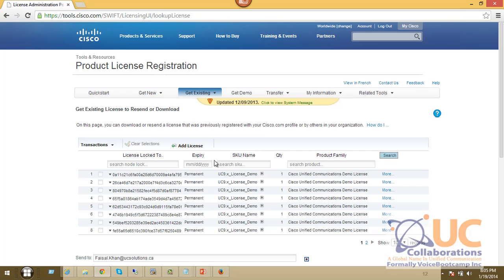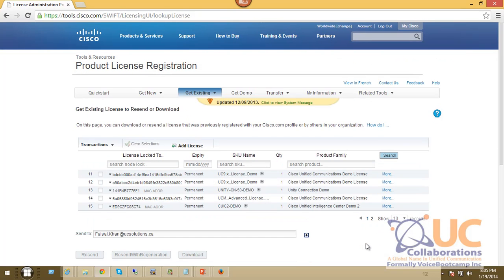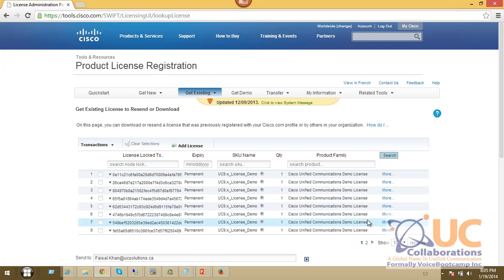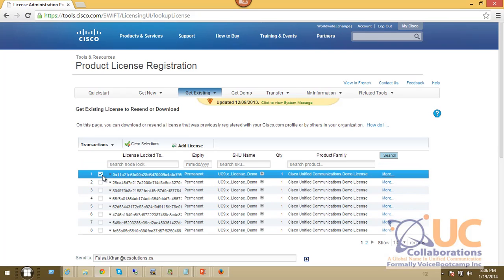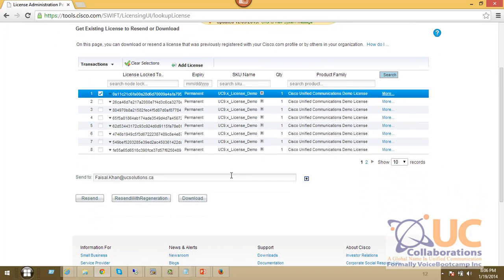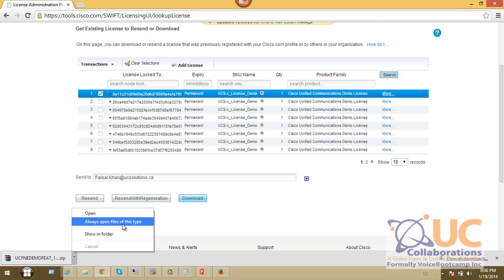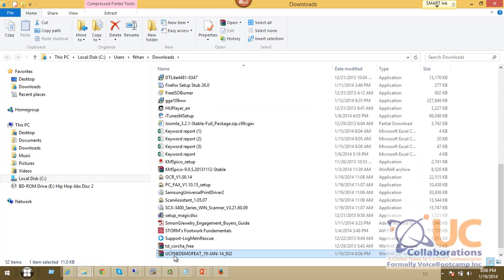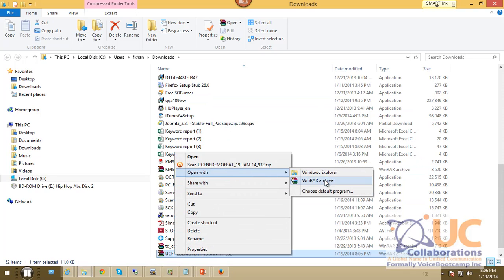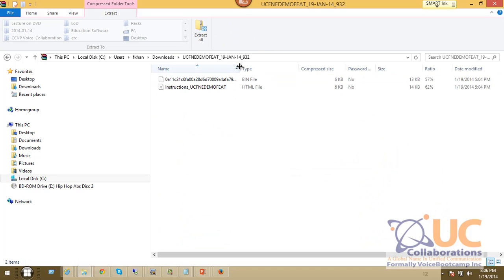Now from Get Existing License, I can see all the licenses that I have. So let's see which one I just got. So this is the very first license. I can click on download. Now the license file will be downloaded in the form of a zip file. You can click on show in the folder, and this is the license file that is created. You can extract it, and this is the particular file right there.